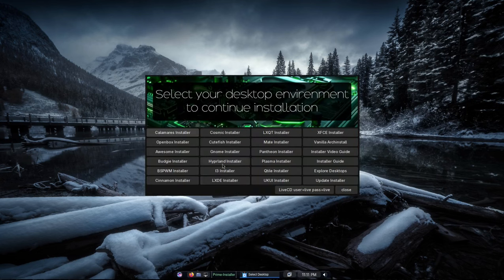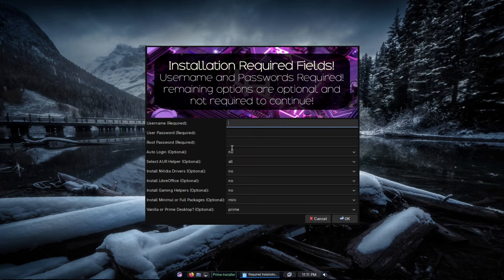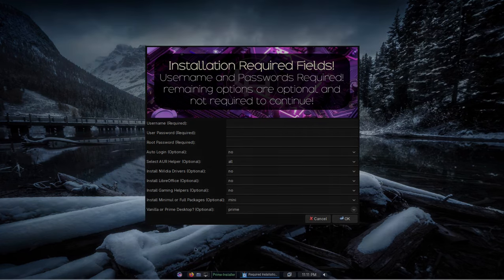But let's say for example, I'm going to click on Hyprland right here. So if you wanted to use the Prime installer, the option is there also, vanilla or Prime desktop. So you can do that with the Prime installer also. So I just wanted to show you this real quick. I'll go ahead and now reboot the system.